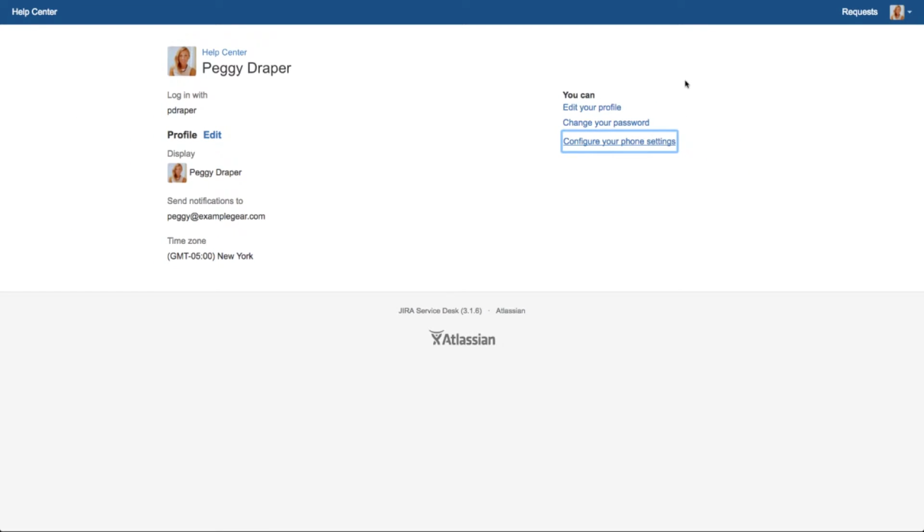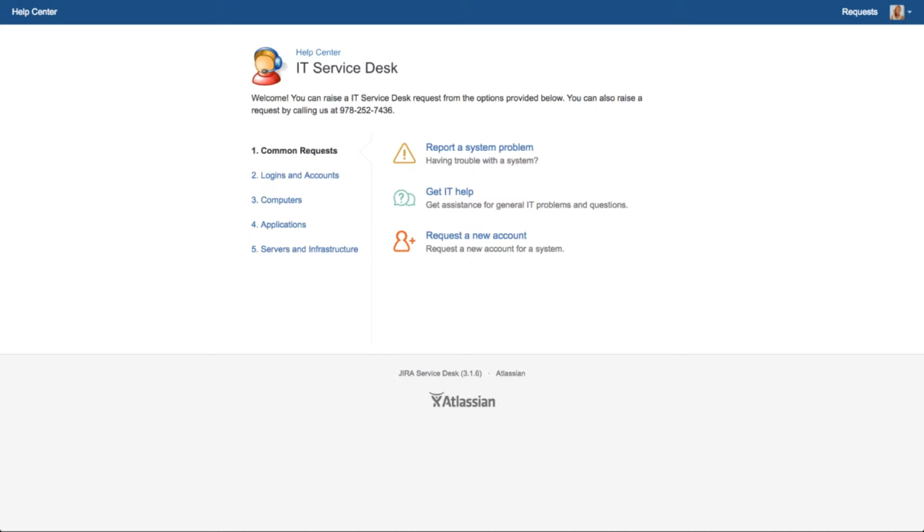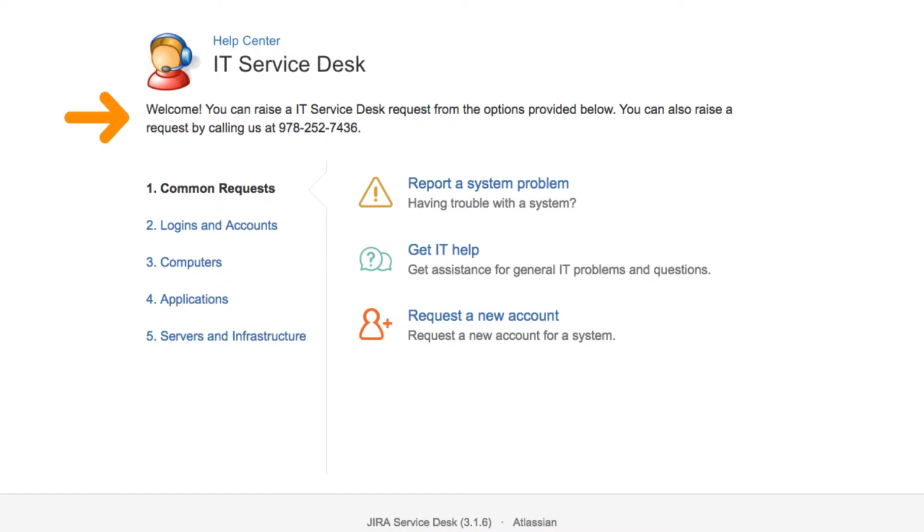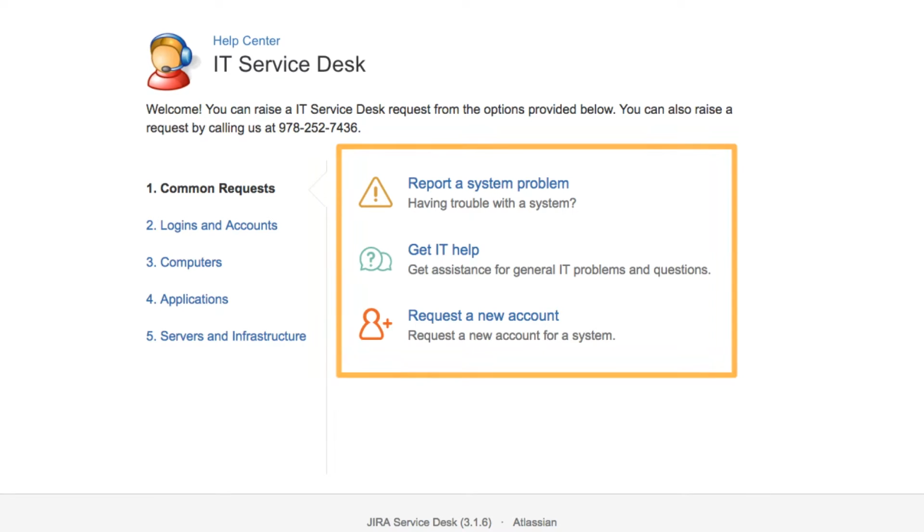Now that you have registered a phone number, let's talk about how to raise a ticket by phone. Your JIRA administrator has somehow communicated your service desk's phone number to you, perhaps by adding it to the welcome message at the top of the screen. This customer portal screen shows the different request types supported by the service desk, broken down by various groups.